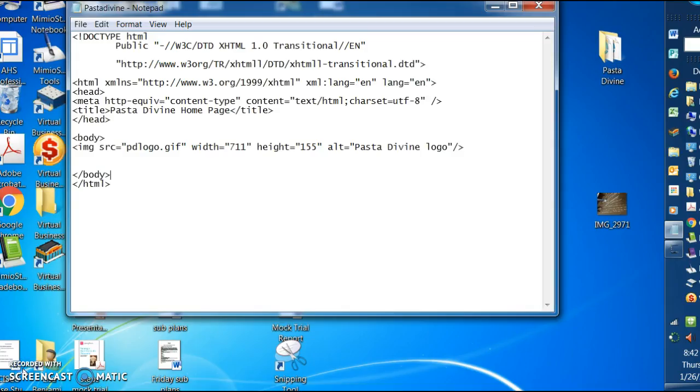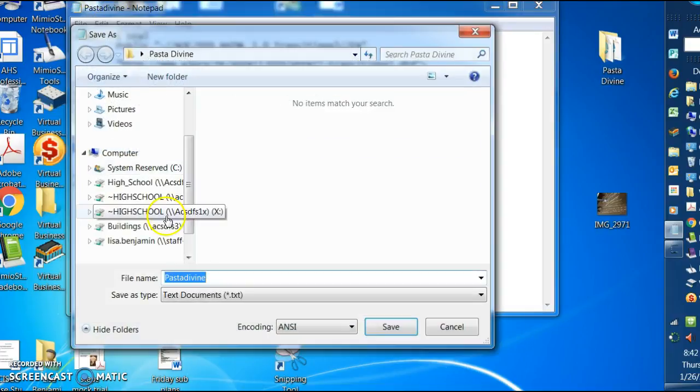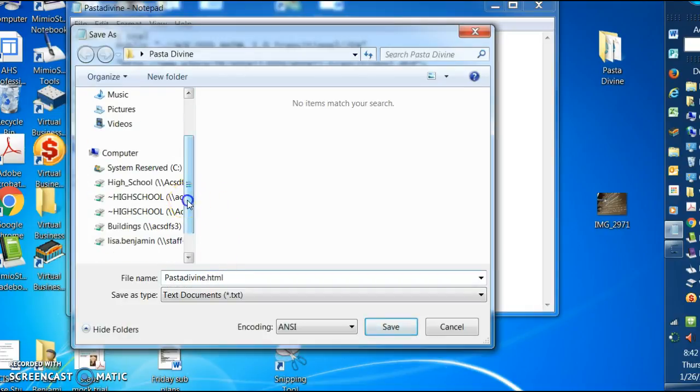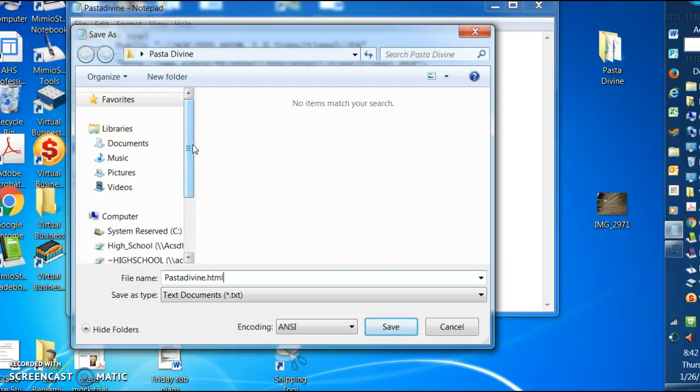Alright, so to add our image, the directions are on page 93 of your textbook. You need to type in your image tag, and this image tag needs to be typed within the start and end body tag. We call that nested when we put it inside those two tags. So the image tag is typed just like this, as shown on page 93. When you're done, make sure you test it. So file save as, pastadivine.html. Okay. You need to put this in the same folder that you put the images on your desktop.